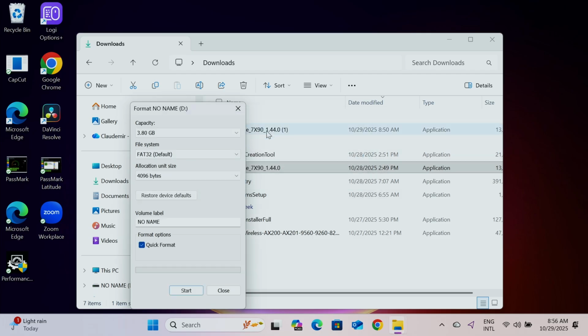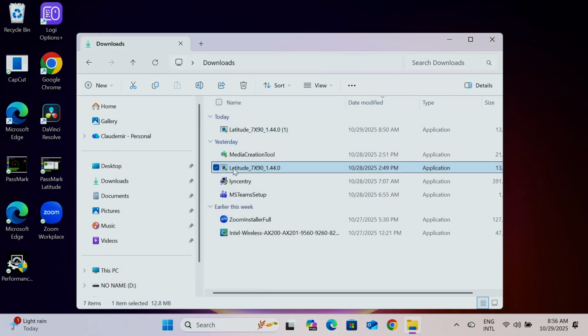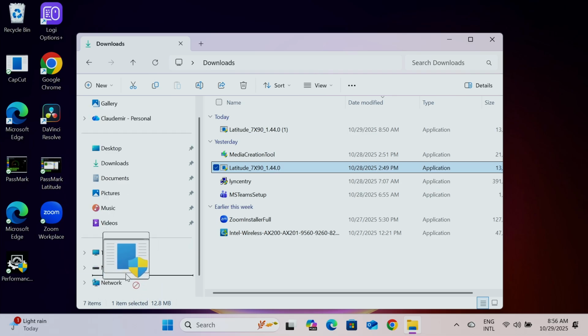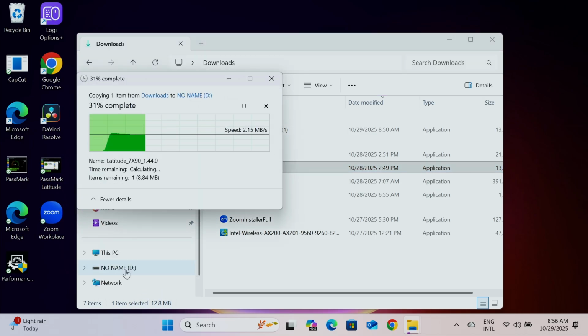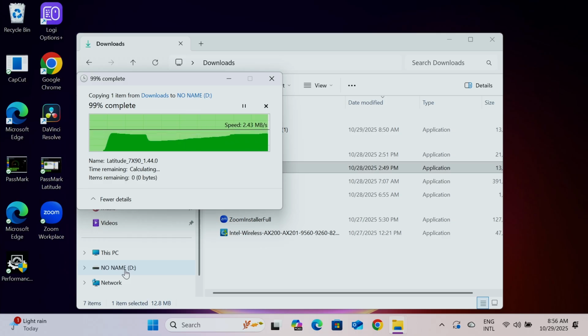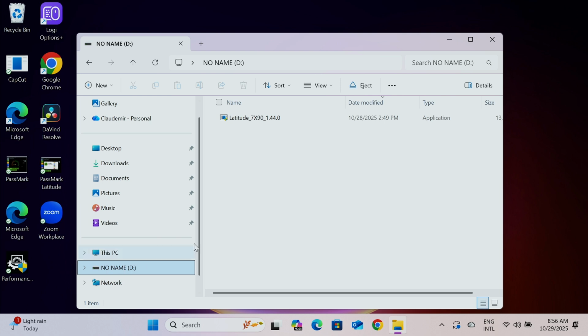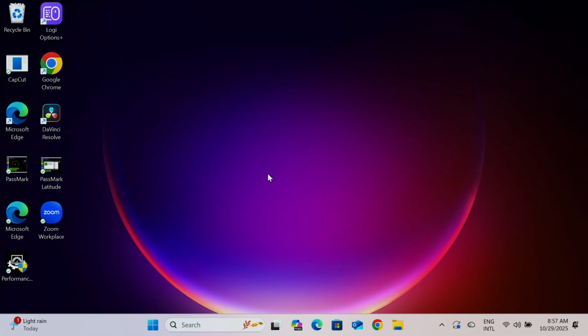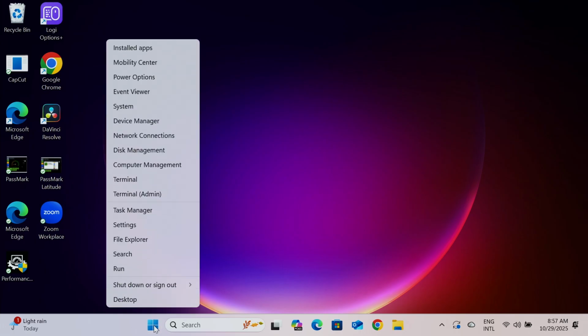So here, format is complete. Just close this down. Just drag and drop here so we can copy. There we go. Then I just need to check that that's here, just to make sure. Eject, right click, eject here. There we go. Now I just need to restart. I didn't need to eject, to be honest, but it's okay. So I just restart here.